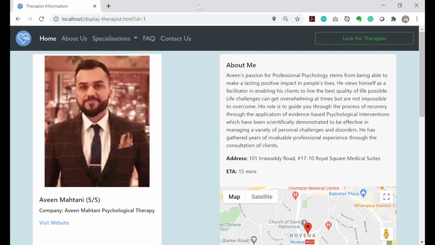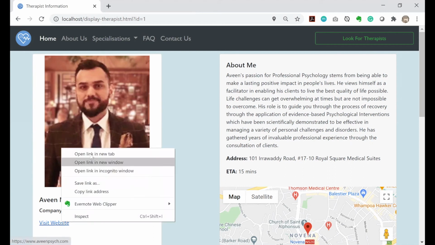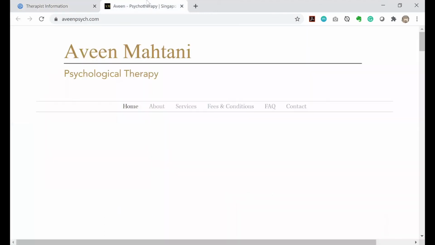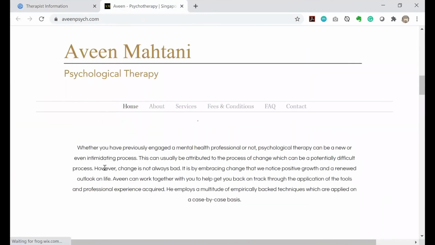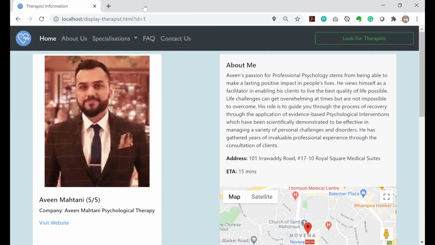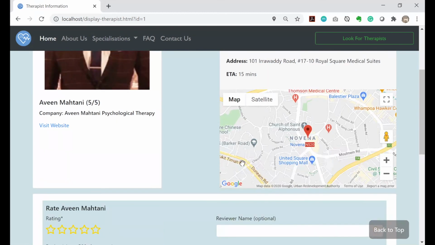Next, I will walk you through the View Therapist page of our website. Once the user clicks the View Therapist button, it will jump into a new page. On the left side, it shows the therapist image, name, rating, company, and the link of his website. On the right side, we can see the description of the therapist, the ETA, and a mini-map showing where the therapist clinic is.